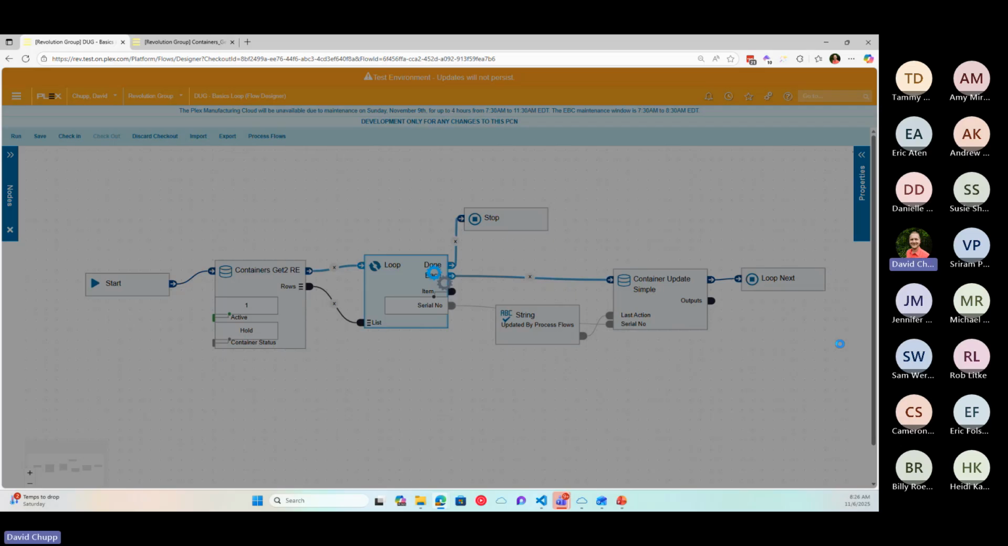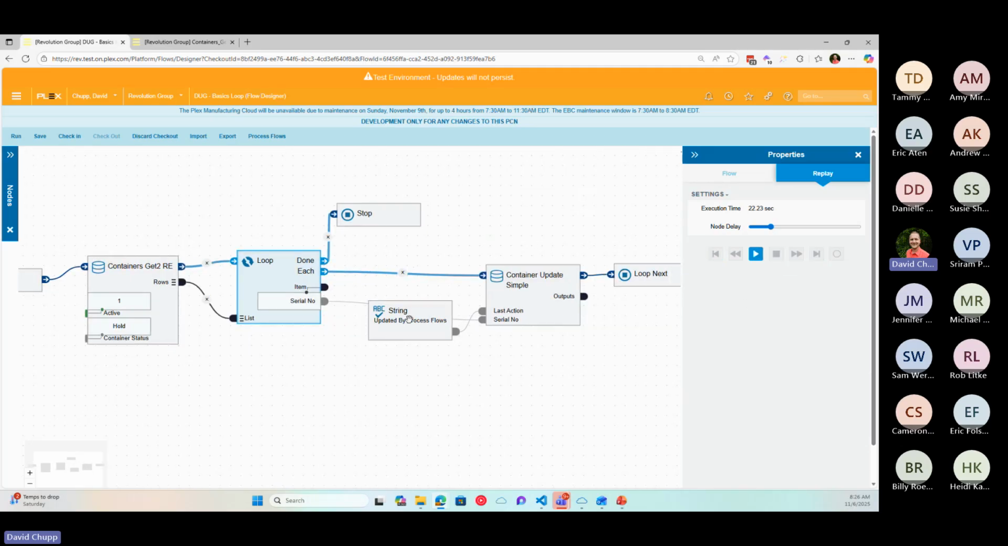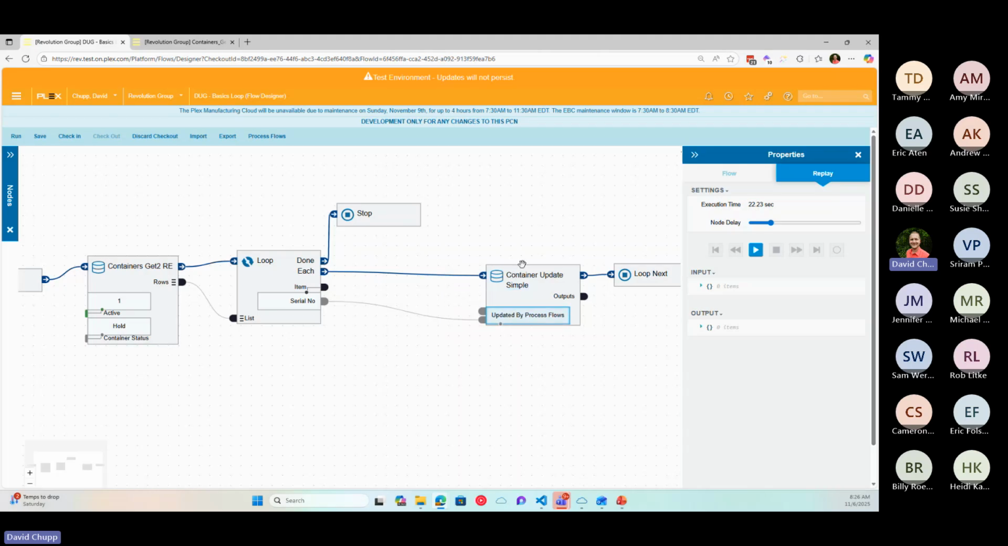And I actually didn't do anything here. We just put a last action. Keep in mind, when you have your spinning gears, that's when the process flow is running. When it's actually showing you the results, the process flow is already done. You can just click stop.